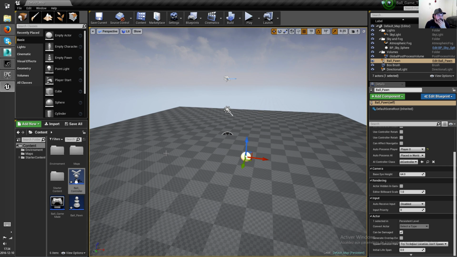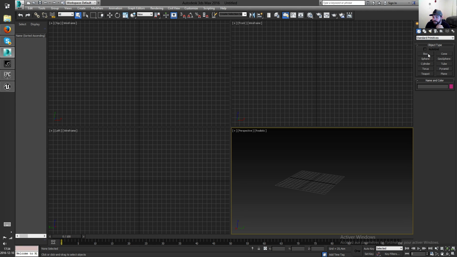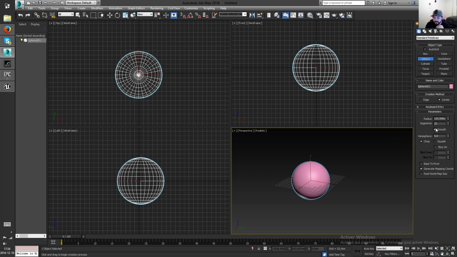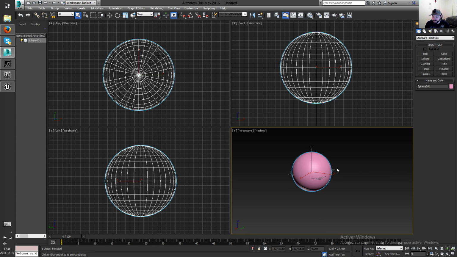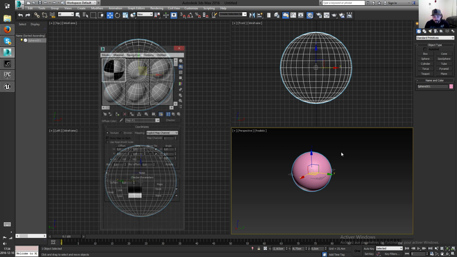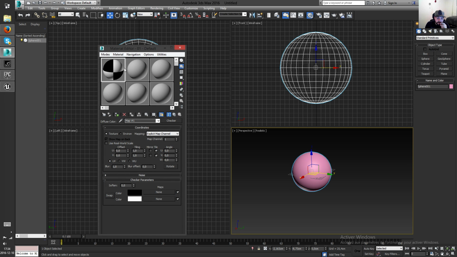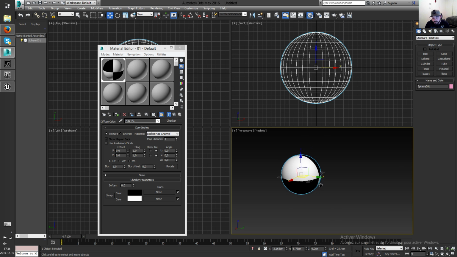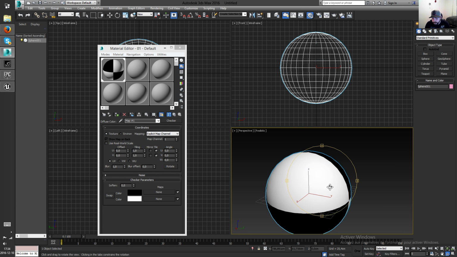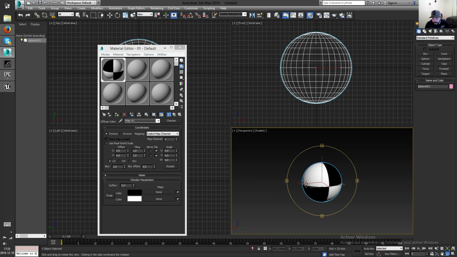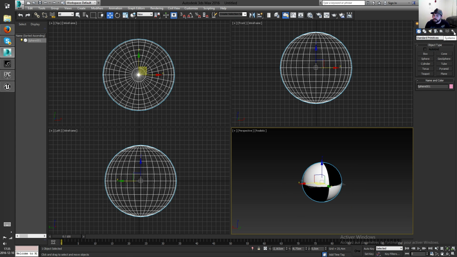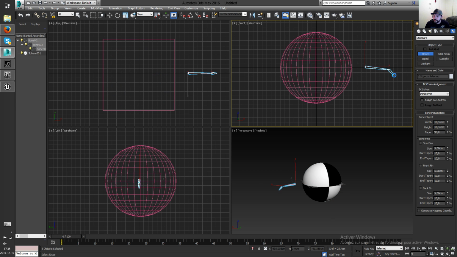So before I start the ball pawn blueprint, I'm going to open up Radius Max and create a ball, or a sphere if you prefer. I'll make it 2 meters wide, and if I open up the material, I already have a material that is a simple checker. Right there. And so I'm going to add a bone to make it a skeletal mesh.